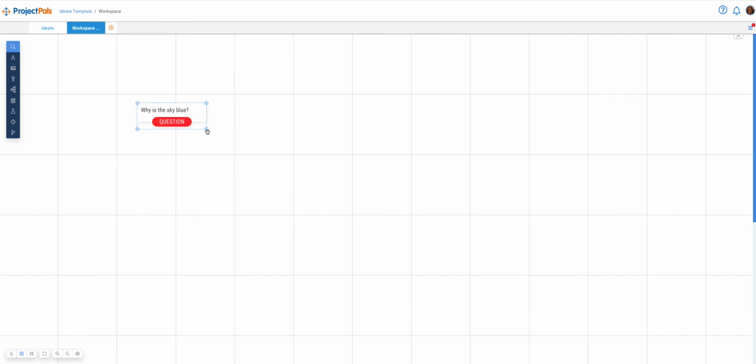You can use the handles. If this is a very big question or a long question, you can use the handles to actually resize the question as you need it.